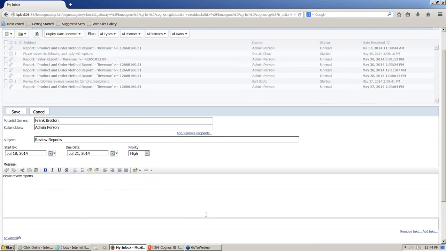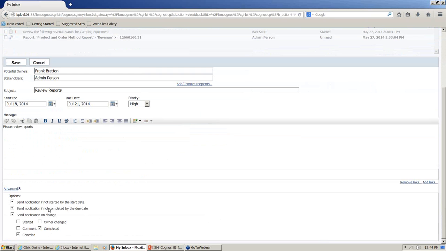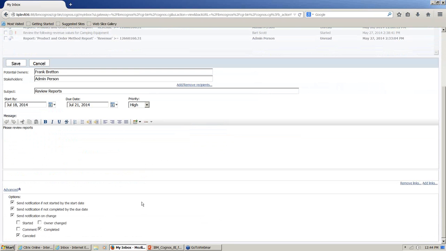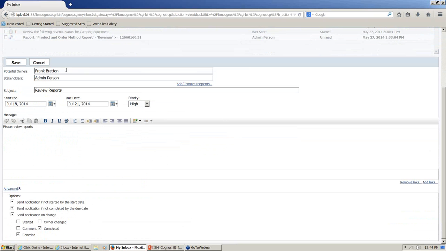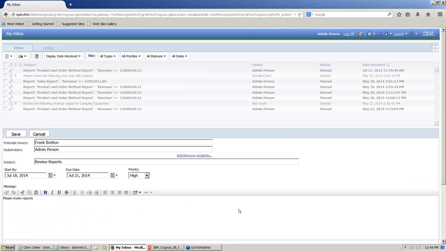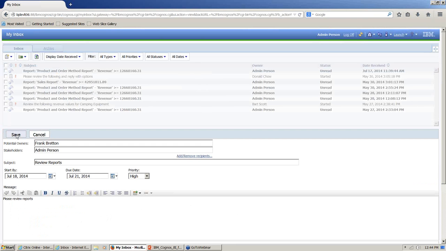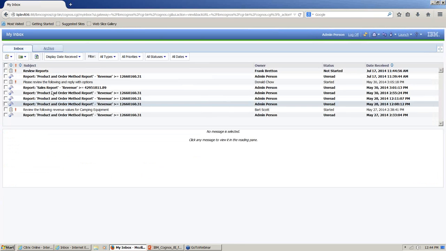Now, with the advanced, though, what I could do is send a notification if it hasn't been started by that date. So if Frank is on vacation and he hasn't started by that date, then send me a notification. Also, send me a notification if it's been started, if anyone has put comments on, or if the owner has changed. All right, so we got all that information. We now save this. This is a new task called review reports. That's what the administrator or the manager would do. So that's all fine and dandy.